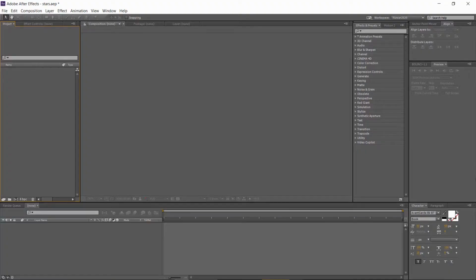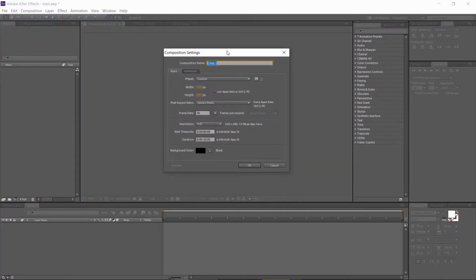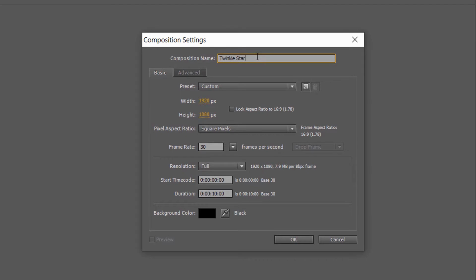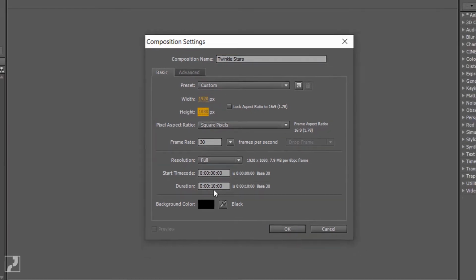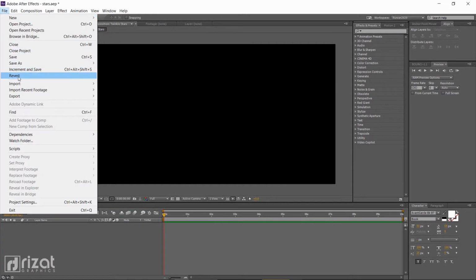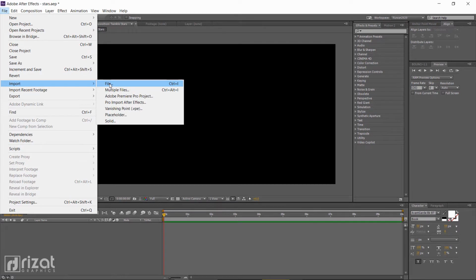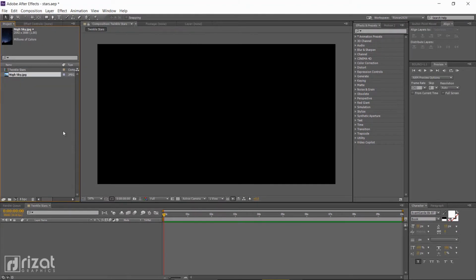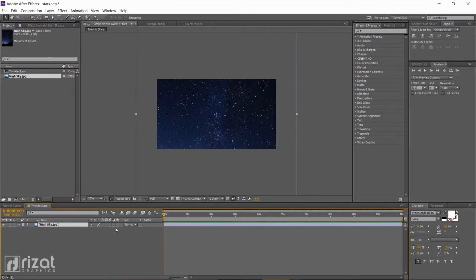First of all, open Adobe After Effects. Go to Composition and create a new composition with 1920 by 1080p and 10 seconds long. Go to File, Import, and select the stars background. Drag and drop the image to the Layers section. Reduce the image size.